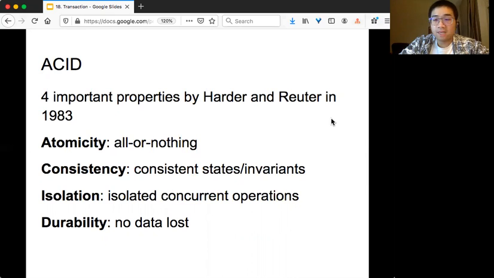Even though a database is designed to support concurrent operations, we want to have a notion of isolation, meaning that the concurrent operations don't interfere with each other. And then finally, of course, we want it to be durable, because for any kind of update or any kind of transaction, we don't want to lose that information.